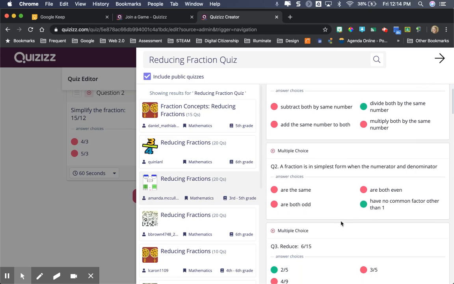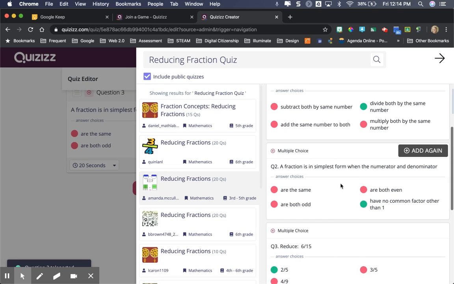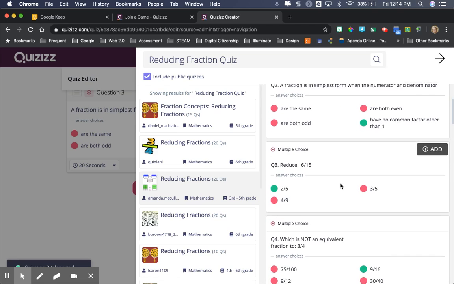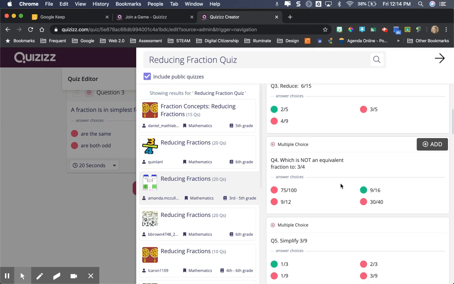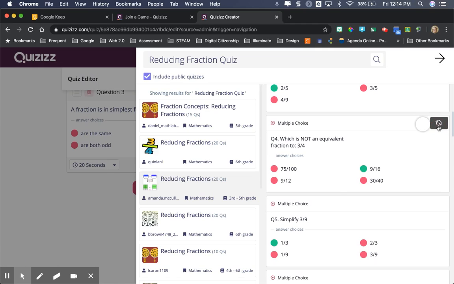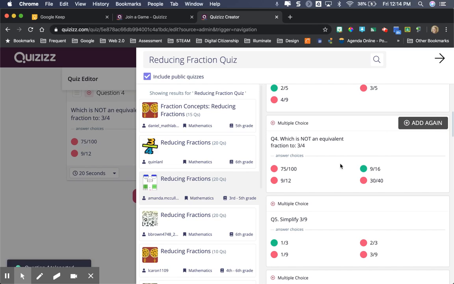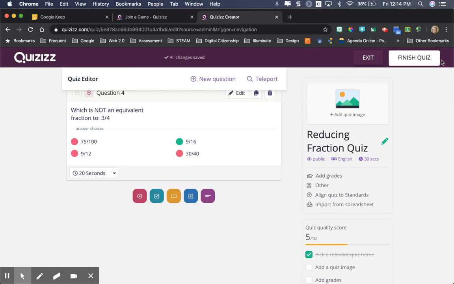A fraction is in simplest form when the numerator and denominator. Okay, I like this one, sort of a language explanation of what a simplest form is, which is not equivalent to 3/4. That's another great one. So I'm up to 4 questions right now, and I can see that over here on the left-hand side. And I'm going to be good with 4 today.